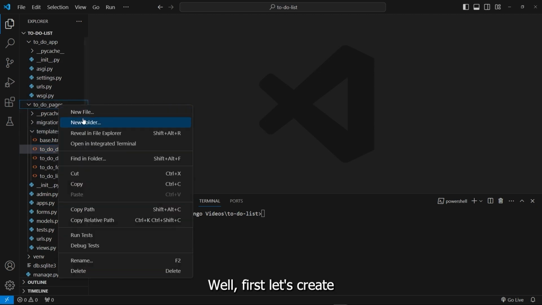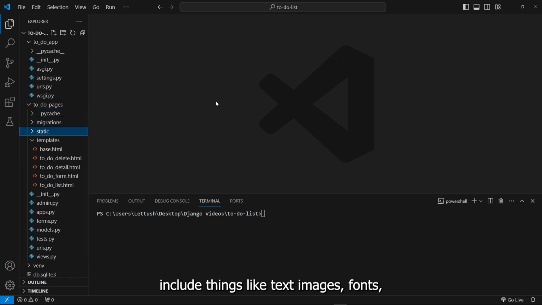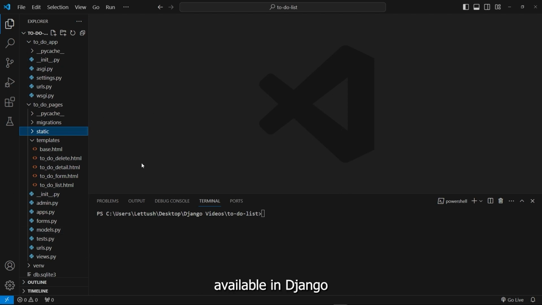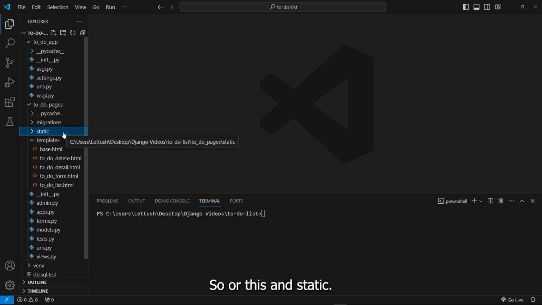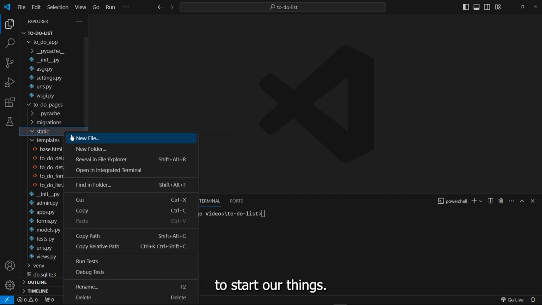So what is static? Well, first, let's create that static folder to declare some static files. Static files include things like text, images, fonts, and pretty much just anything that doesn't need any server-side rendering. So what would server-side rendering mean? Things like messing with the models or pretty much functionalities available in Django are not going to be needed for these static files. These just need to show up on a certain page. So for this, in static, we can actually put our styles in here to style our page.